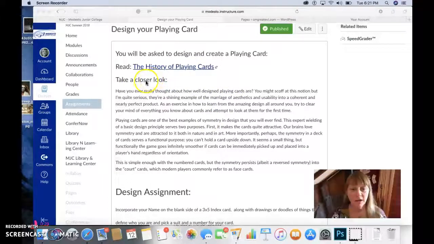And then I've asked you to take a closer look. Have you ever really thought about how well designed playing cards are? You might scoff at this notion, but I'm quite serious. There's a shining example of the marriage of aesthetics and usability into a coherent and nearly perfect product. So, as an exercise in how to learn from the amazing design all around you, try to clear your mind of everything you know about cards and attempt to look at them for the first time when you're looking at the history of cards. And then also, read on basically from here down.